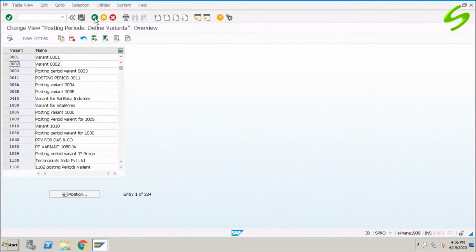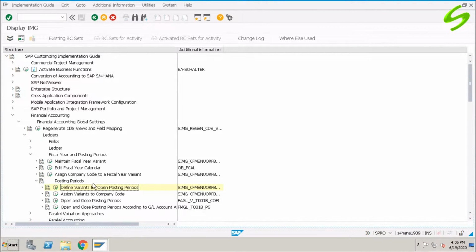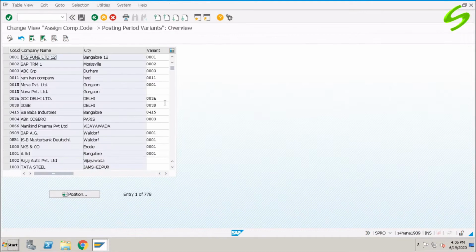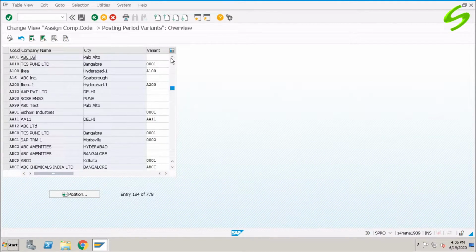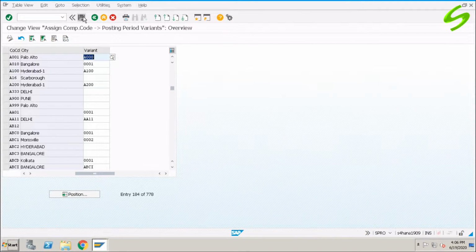Now let's go back and assign the posting period variant to the company code. Instead of using SPRO, we can also directly go to the transaction code OBBP. Let's click execute. Click on position, company code A001, and let's assign the variant A000. Save.